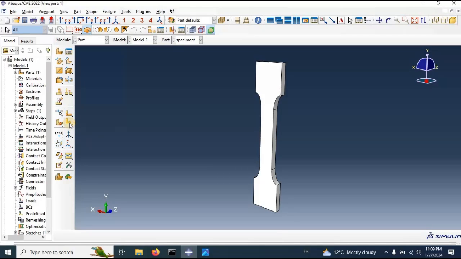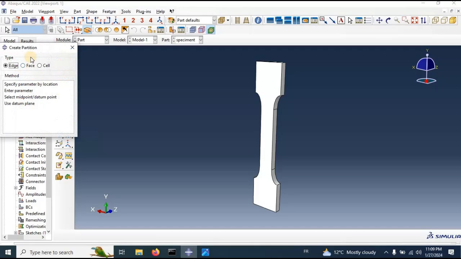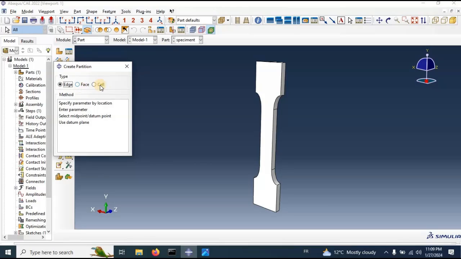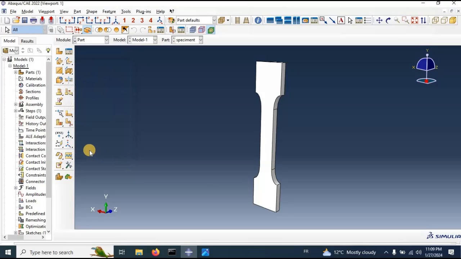We can use many options. Create partition. We can use edges, faces, or cells. Where we need to create the partition? Let's create some datum planes first. Create datum. First we need to create an XZ datum plane, and add the value of offset from the 0 value.